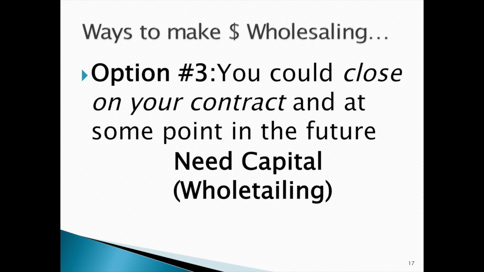So the third way, option 3, is you can close on the contract, and at some point in the future, you sell it. Now for this, I don't know who coined this phrase, David, with wholetailing. And I spelled it like that. Other people spell it other ways. I don't know how you spell it yet. I don't think it's been coined yet. But I heard it probably 5-6 years ago. Somebody said wholetailing. Hey, I like that name. But anyway, so I kind of took it from them.